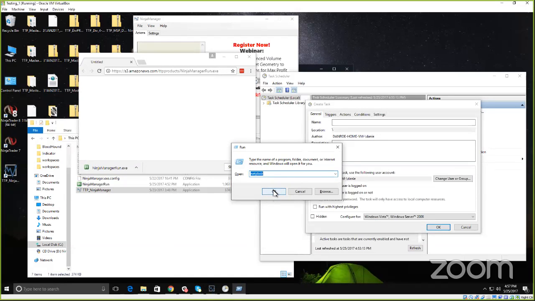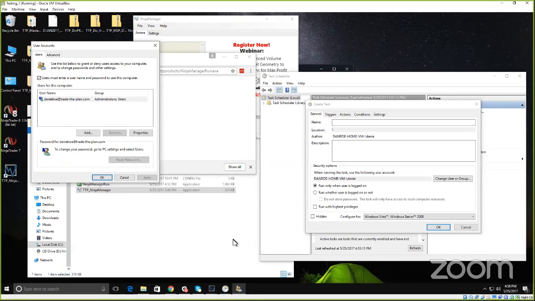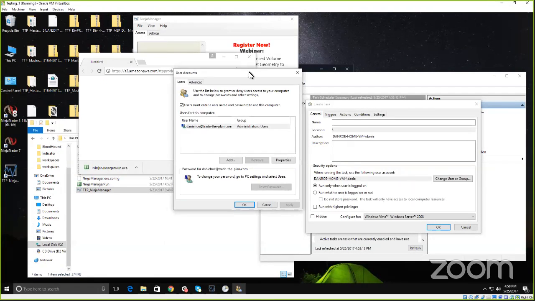And okay, that is opening up the user accounts. There's probably a much easier way to access user accounts. You could probably just search user accounts in there. I don't know.